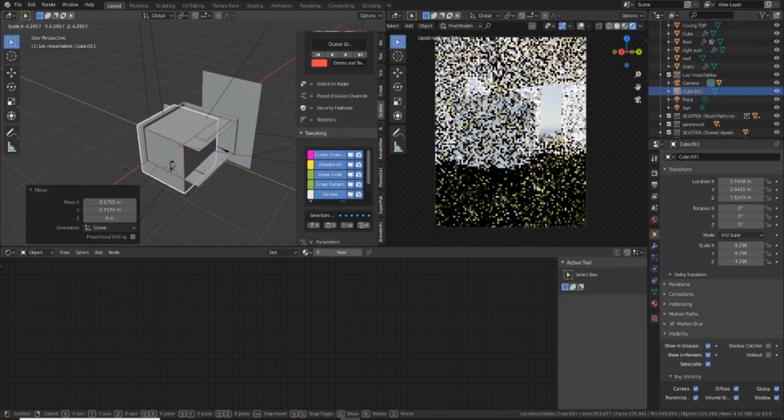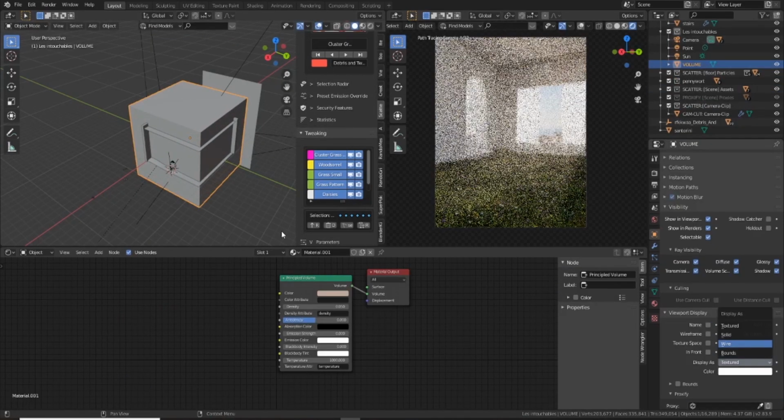My computer kind of froze out there since I'm rendering a very intense volume that I now have added to my scene. You see that huge cube there in my scene. And this just kind of adds in that last little bit of atmosphere. I like to use the principled volume node and just plug that right into my volume output for my material.